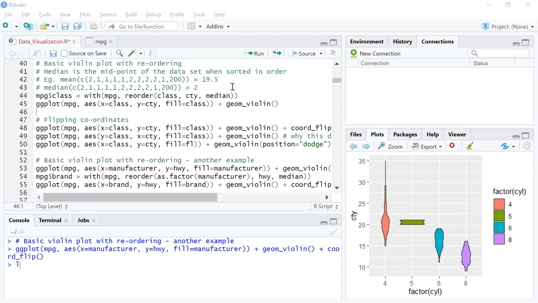So in this video, we're going to go slightly deeper into the violin plot and show you how you can sequence the violin plot based on any statistical function for any other numerical variable. And I'll just demystify what I just said, right?